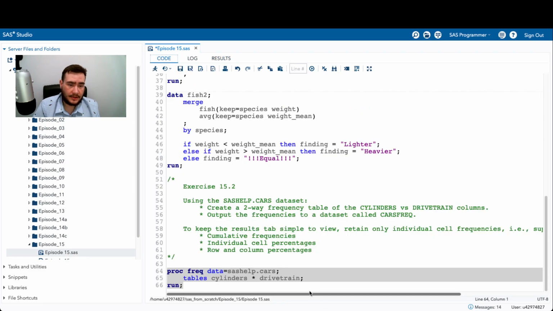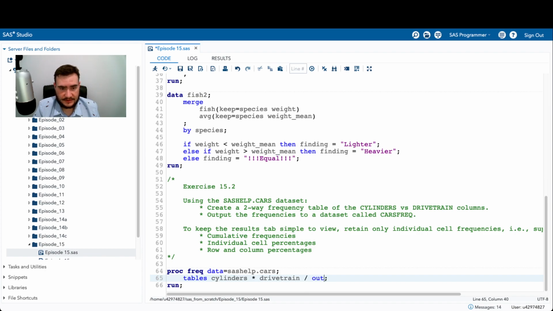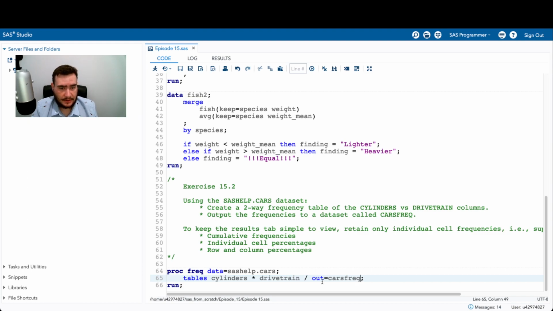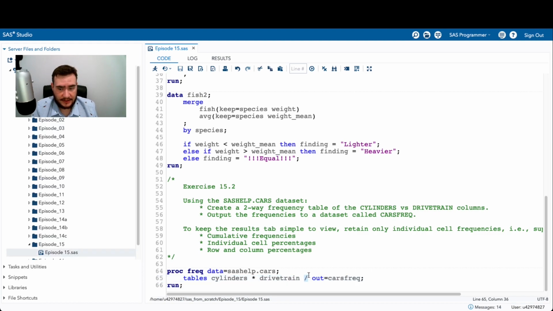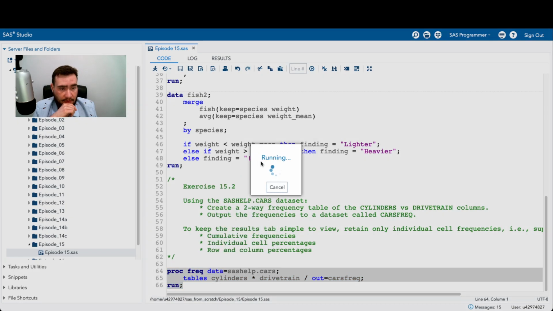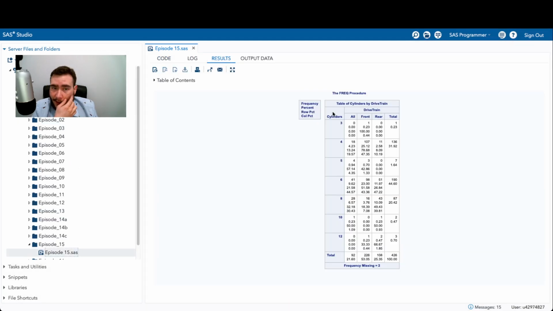What I want to do is show you how to get the output of this, because we only have log and results. We don't have an output tab because it's not been placed into an output dataset. So let's output it to a dataset called SASFREQ. If we do this, we need to add the slash here for the options, and we need to specify an out dataset as part of the option.